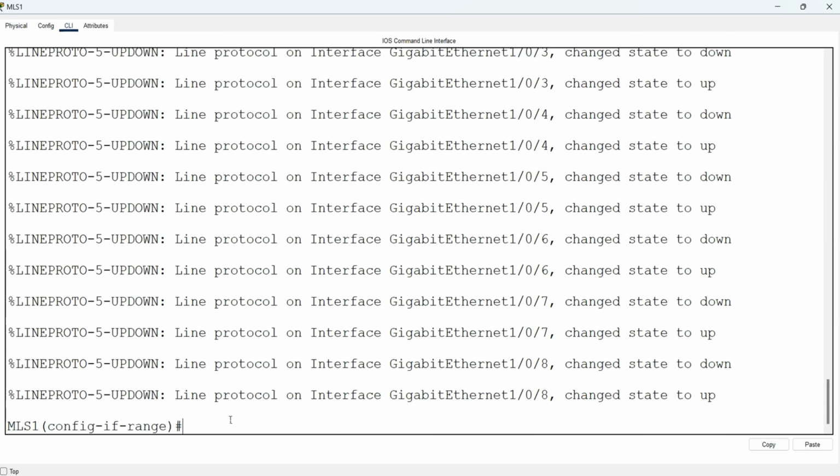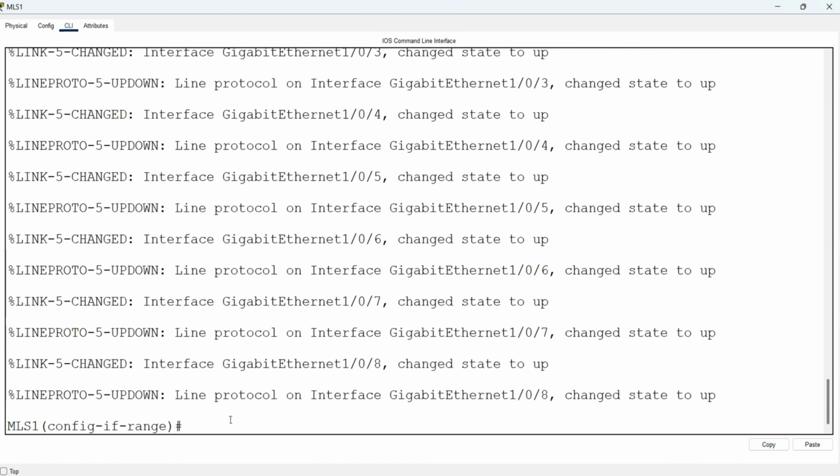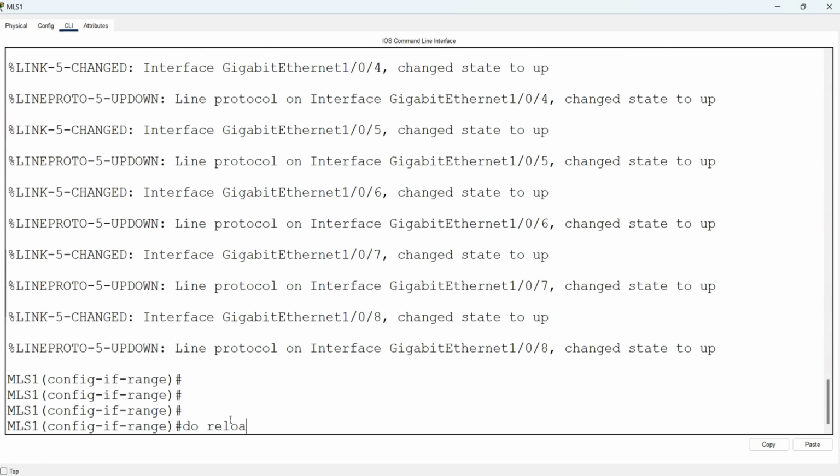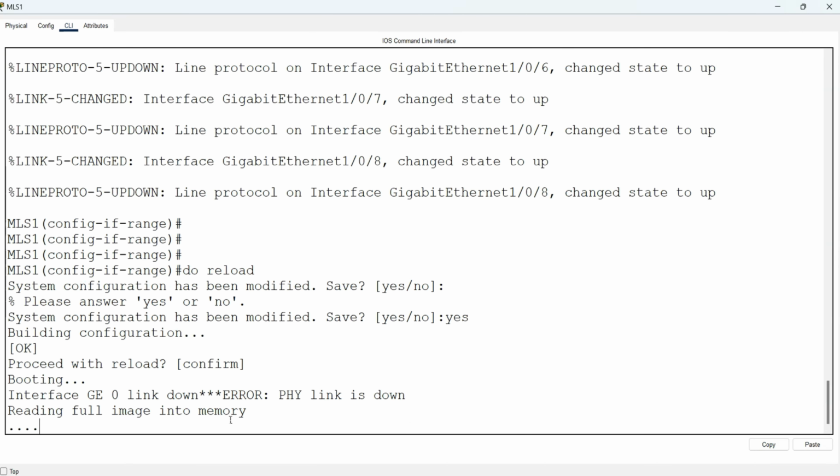Okay, this is fine. Shut down, no shut, and I'm going to do a reload, and press enter. It asks, do you want to do a reload? It says, well, you know what, I want to make sure. Do you want to save? Because I didn't do write, I'm going to say yes. You see this? It helps you.